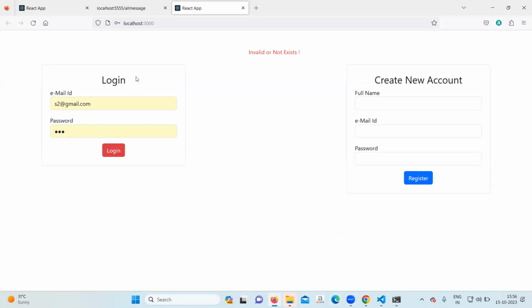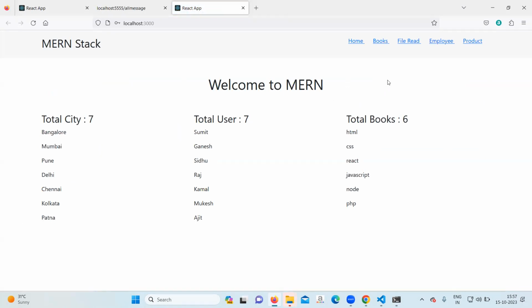I have to open the Compass then, or maybe I will register from here. Create a new account. s3@gmail.com, 3. Account created. s3@gmail.com, 123. Scan here.